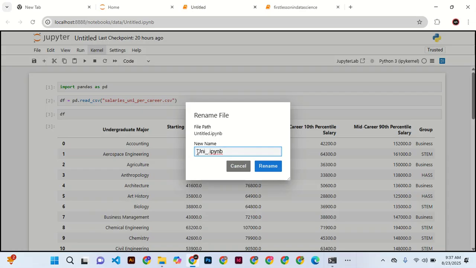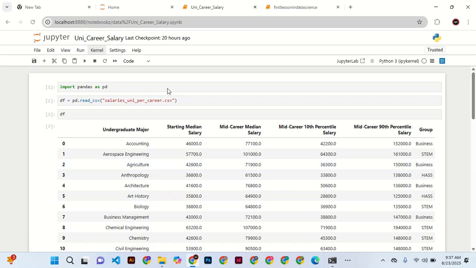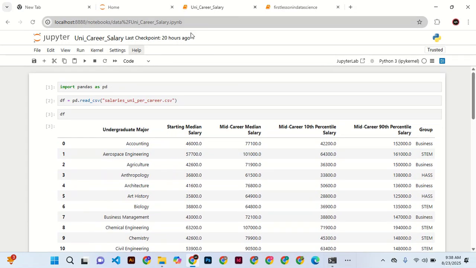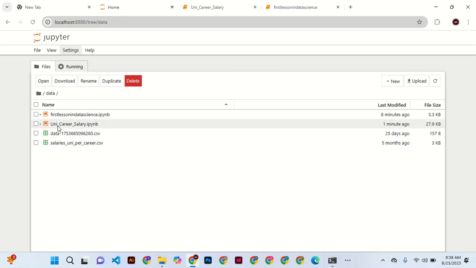University. Let me use career salary. Let me make it like that. And then to name it. So you can see university career salary, and we have changed the name of this file. And if you want to see how it is coming, it is here.